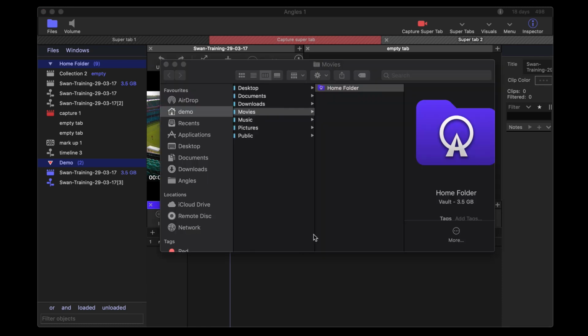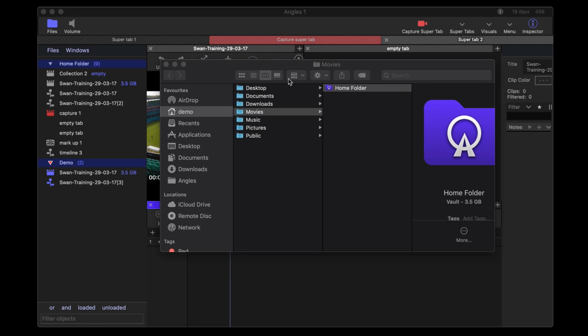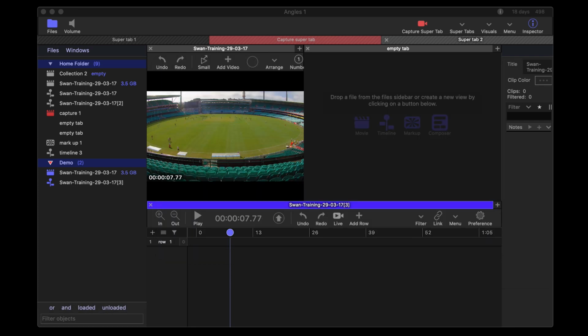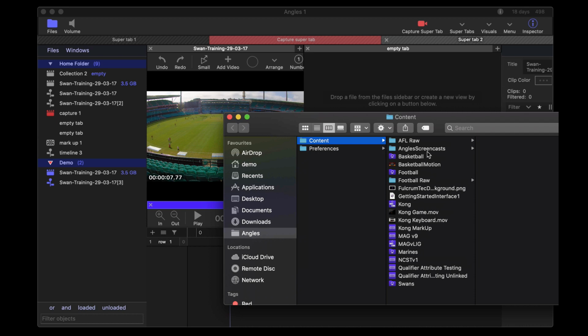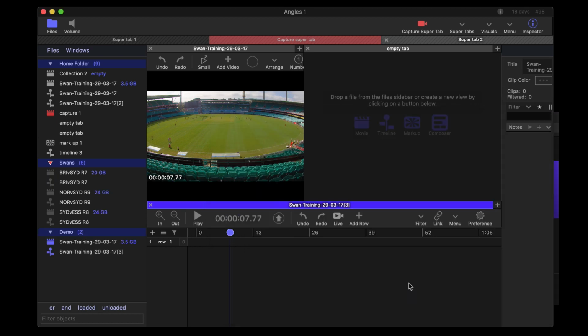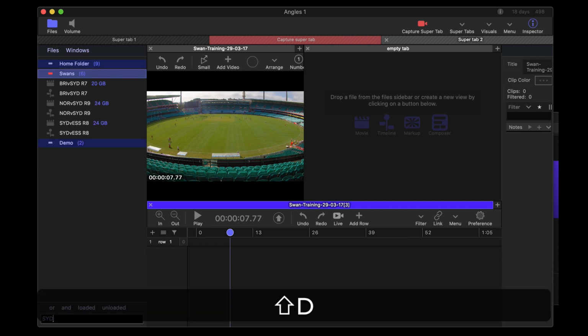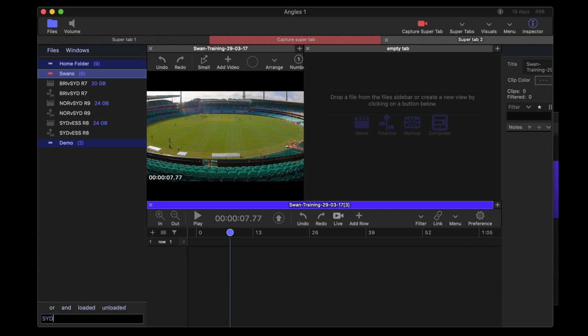So let's have a look and go into my content over here, and we'll double click on my Swans folder, and that will mount it, or put it into the files list, and I can search for things. So if I'm looking for anything with SYD, it'll automatically filter in what I'm looking for. So you could have 100 folders mounted in here and quickly find files. Just remember to have a good naming convention.